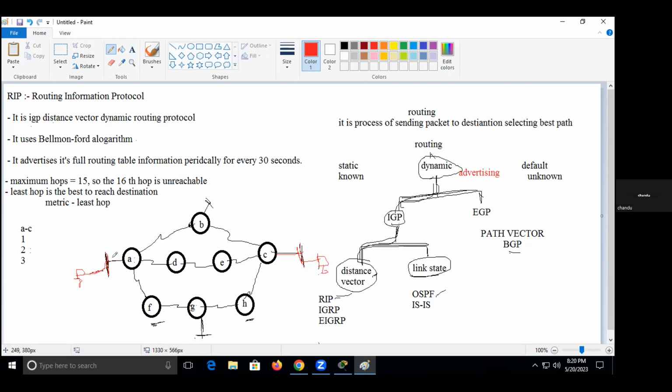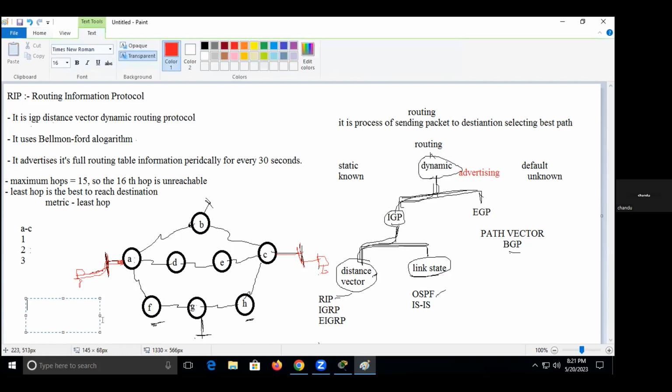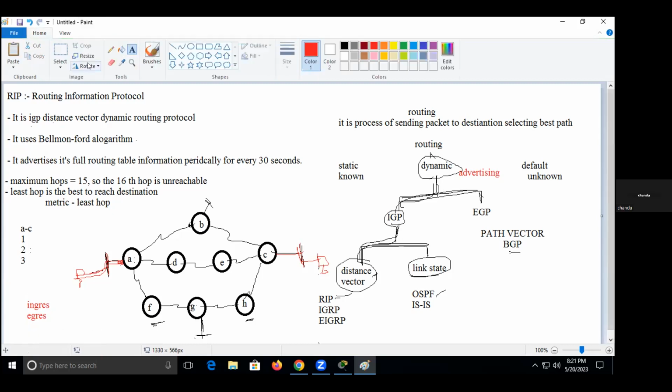Once the traffic is coming in on the ingress interface, where the packets are coming inside, it is called ingress. When it is going out, it is called egress. Ingress and egress. In the ingress interface, the packets are coming inside; in the egress interface, the packets are going out.